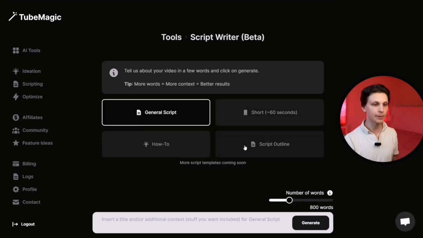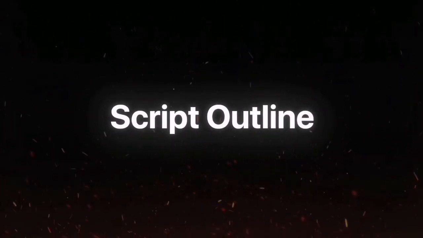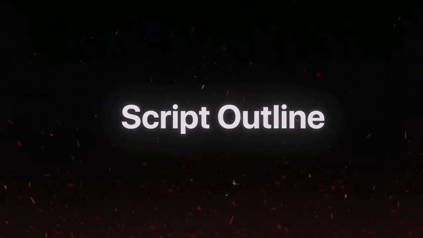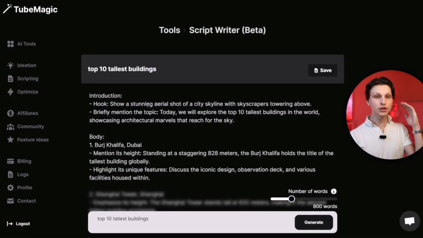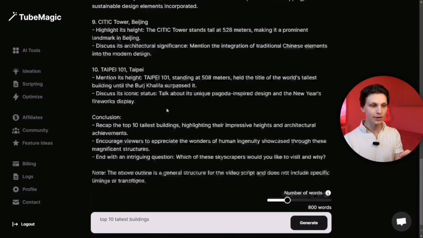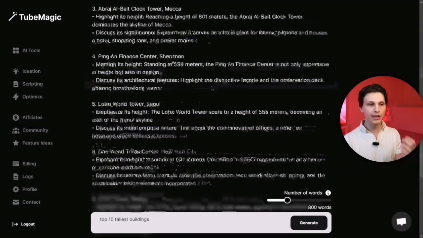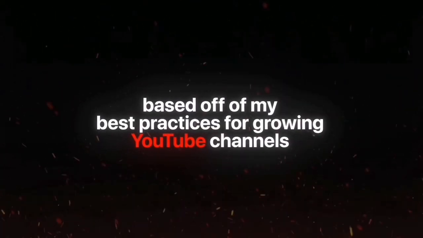Now let's go back to scripting, and this is honestly one of my favorite features of TubeMagic, which is the script outline feature. Let me show you what this can do. For example, if we did that top 10 tallest buildings example and then click generate, this will generate us an outline of our script in bullet points. So it's got all 10 of the tallest buildings right here, as well as a conclusion and an intro. So this is basing it off of my best practices for growing YouTube channels.